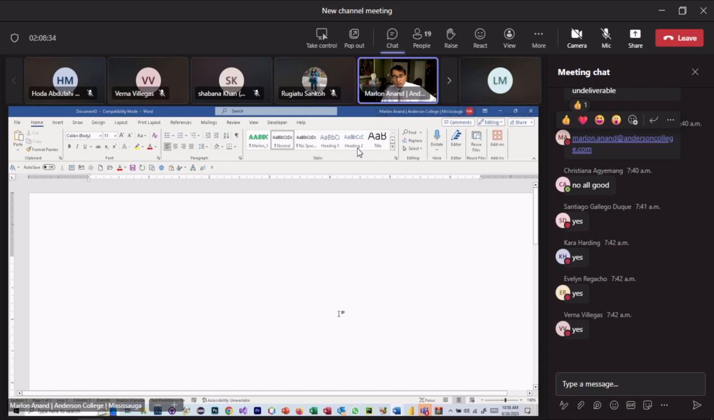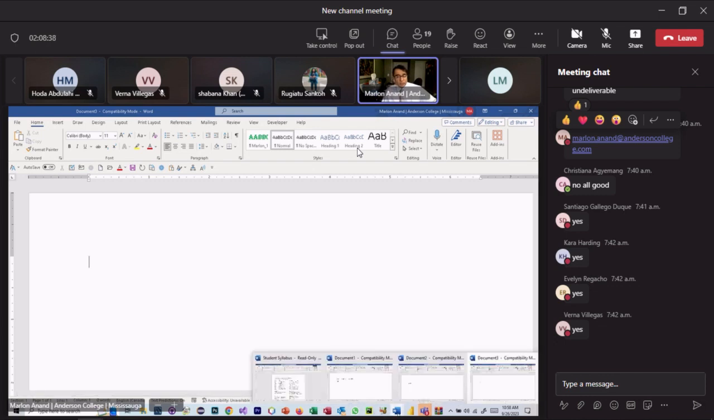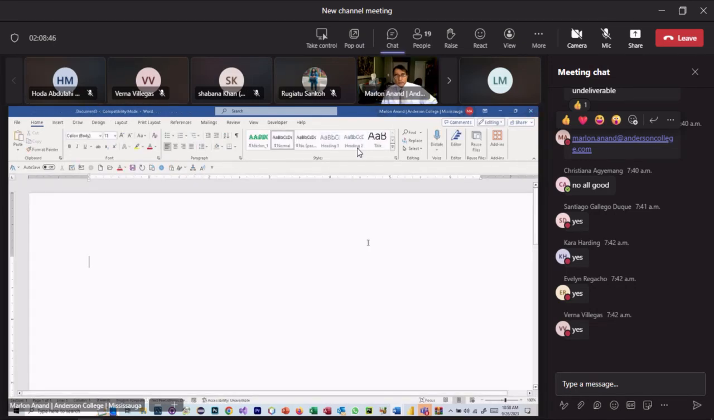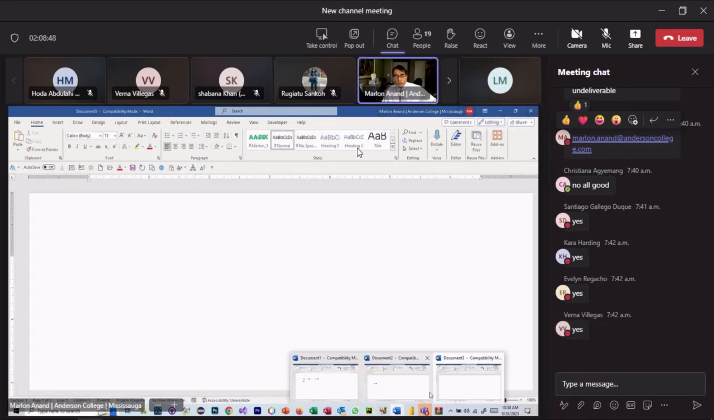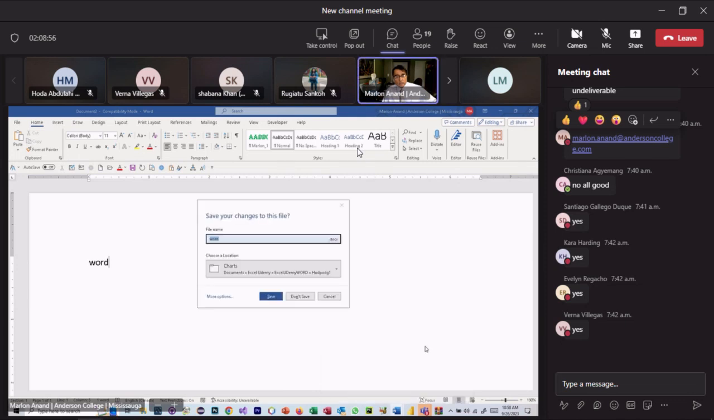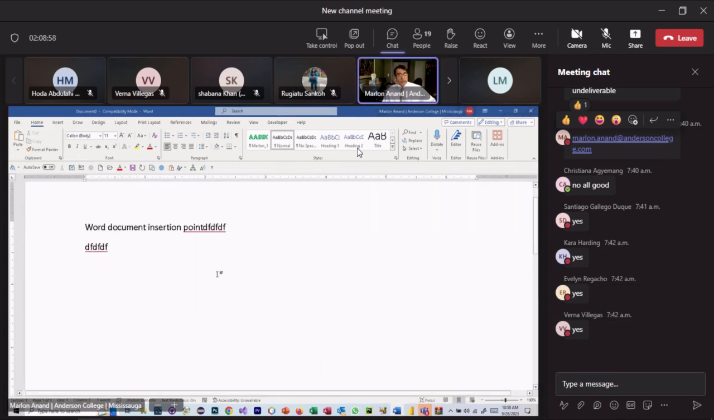Because I put Microsoft Word in my taskbar, if I hover the mouse over the taskbar here, I can see all the Word documents I have open. Let me just close this one. So here I've got 3 documents open. Let me just click X to close the first one and the second one. And no, I'm not going to save it. We'll talk about that in a second.